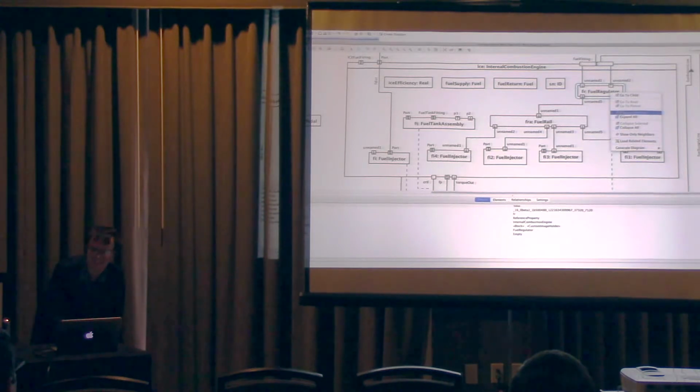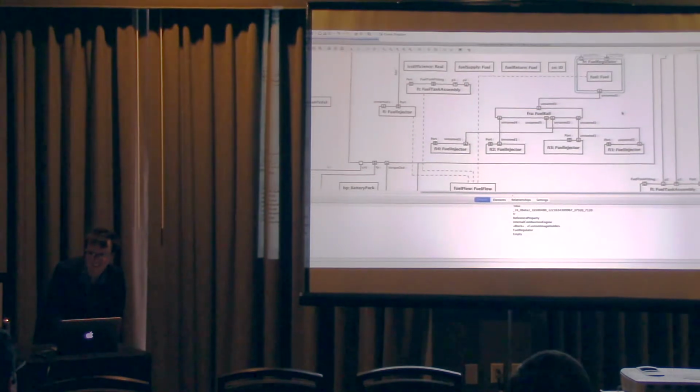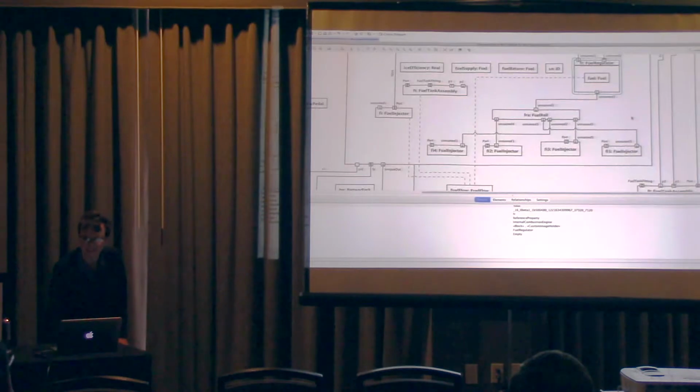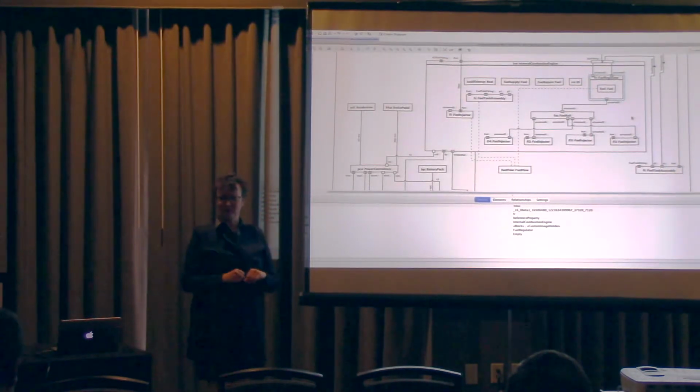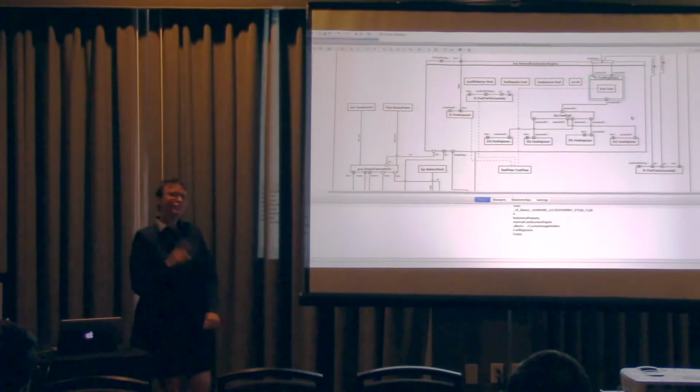Let's expand that. So you can expand within your nest. So you can go in a couple of different levels. Let me show you another thing that we can do.